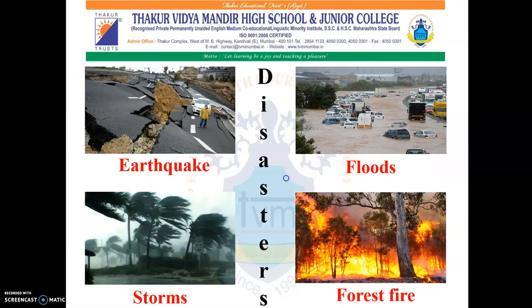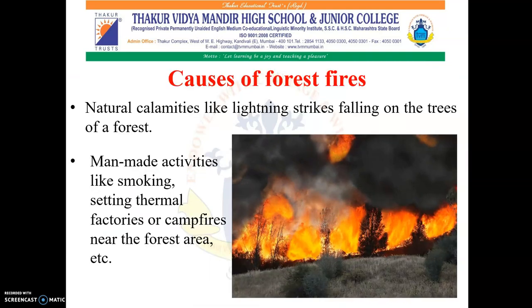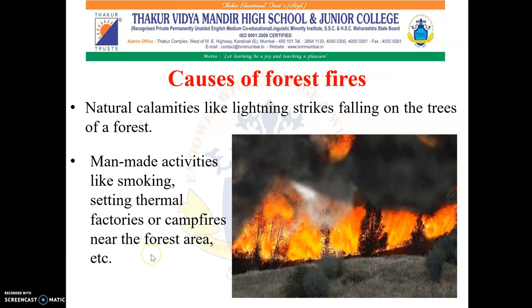Next is forest fire. Forest fire can be considered as a natural as well as a man-made disaster both. If it is caused because of a natural calamity like lightning strikes falling on the trees of the forest, then it will be considered a natural disaster. But if a forest fire is caused because of man-made activities like smoking, when we smoke and discard the cigarette in the forest area, it may result in fire, right? The next is setting up thermal factories or a campfire near the forest area, and it leads to forest fire. Then this kind of forest fire will come under the category of man-made forest fires. That is a man-made disaster.